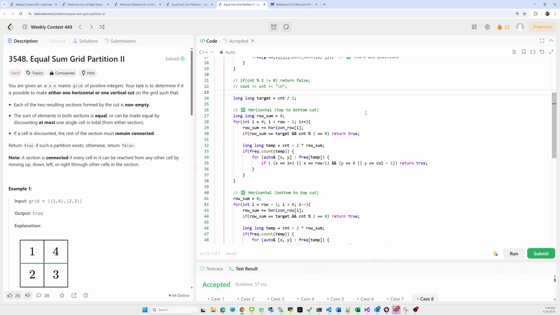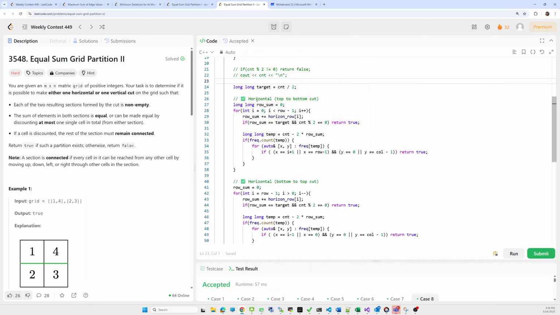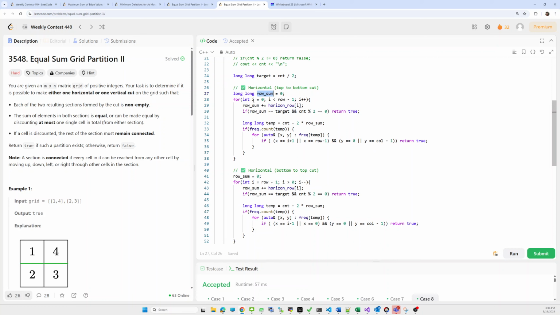So now what we did, first we check horizontally, for the top to bottom cut. We'll take one row sum. While iterating from the first row to the next row, we take the row sum and check, is it equivalent to the target?